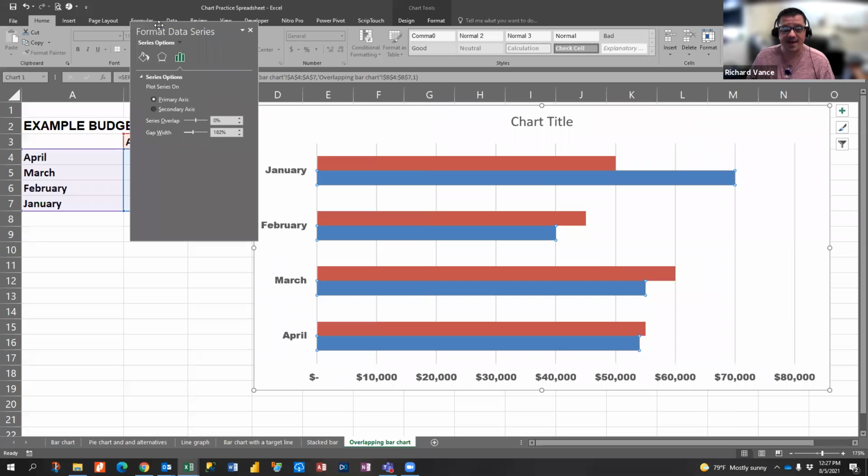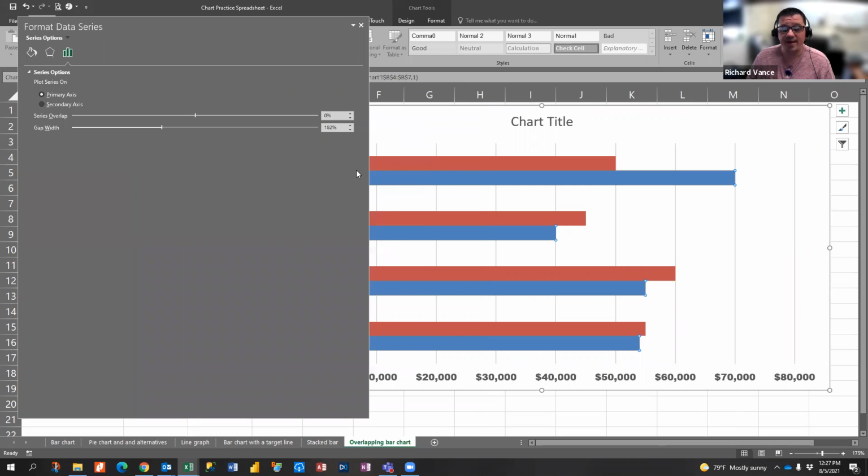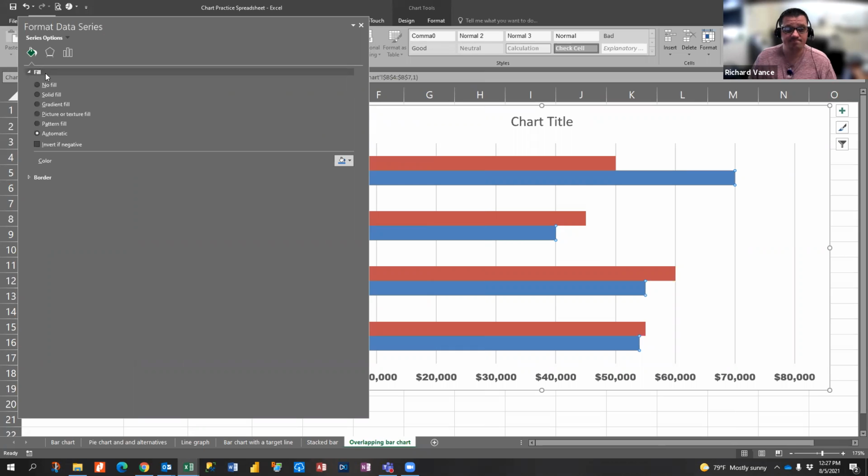And I'll pop this out so you guys can see it because I know my screen's small. So when I get my format data series navigation pane, I'm going to click on the paint can. That's the fill bucket. And I'm going to go to the fill option and I'm going to change it to a solid fill color. And then it asks me what you want the color to be and what you want the transparency to be.